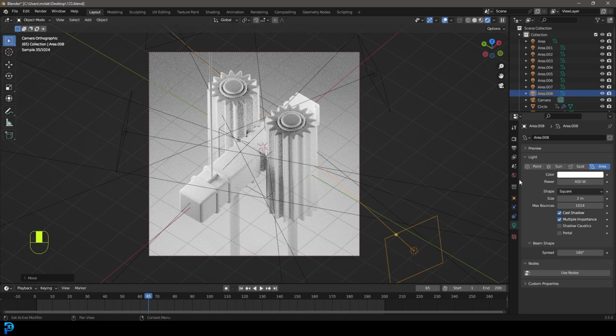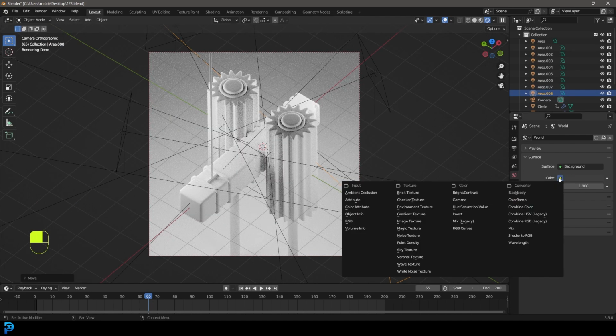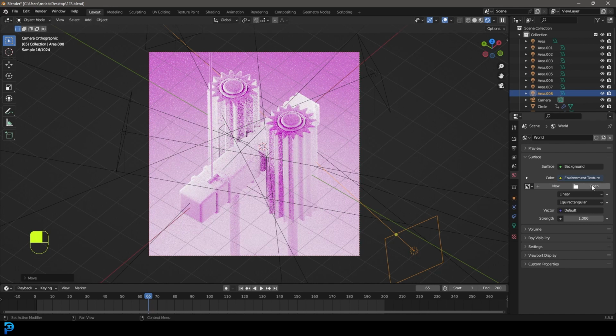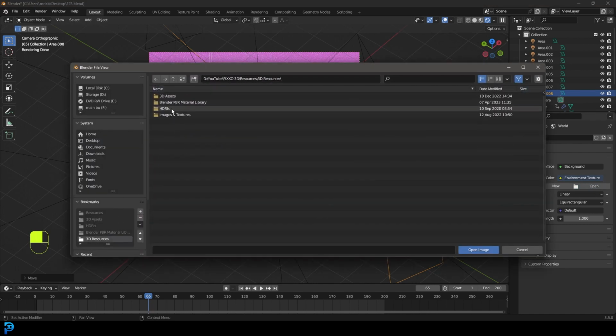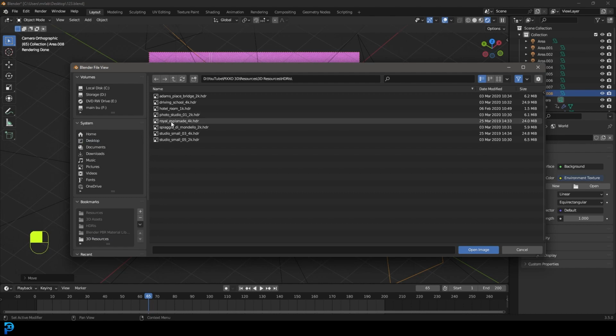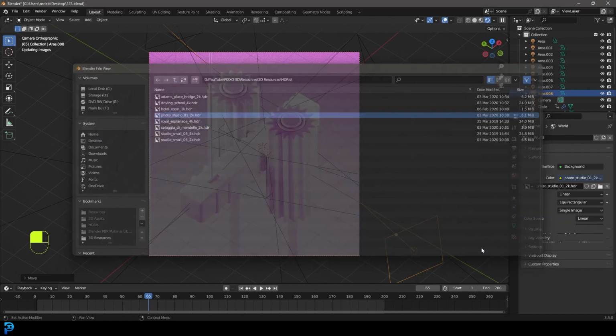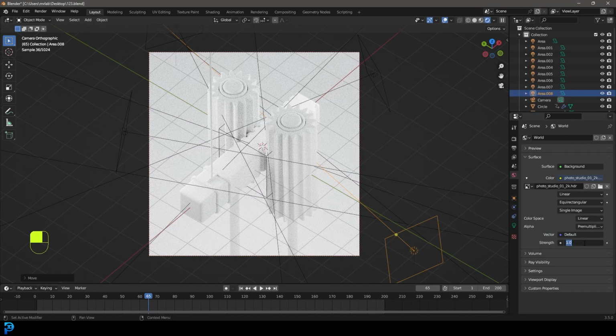And if you want to, you could also go to your world properties and add in an environment texture. This is optional, but I'm going to do it. And I've got some HDRIs on my computer. I'm just going to use one. So I'm going to go probably with just a studio one that I have and just maybe give it a strength of like 0.5. But that's optional. We just want some nice lighting here.